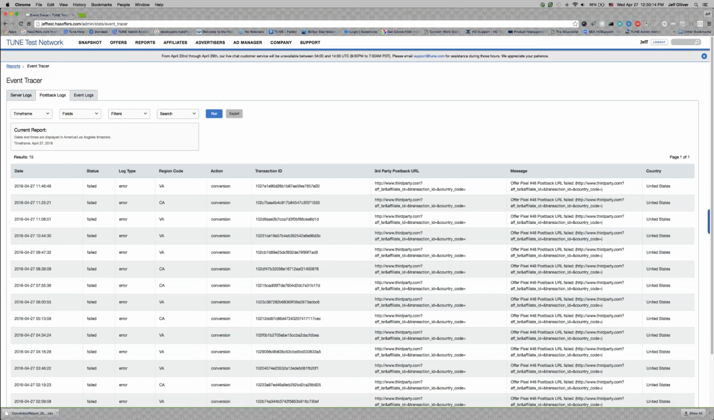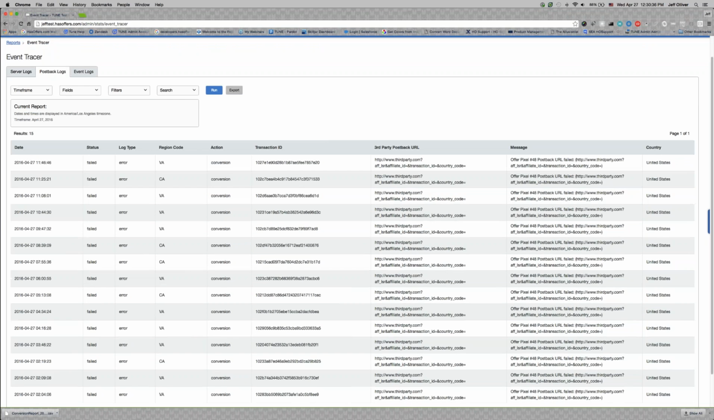If I go to my postback logs, this is another absolutely amazing feature in our event tracer. We now allow you to see all the postbacks and the status of those postbacks sent to your third parties. Whereas before in the server log report, we would only provide limited and truncated messaging. Now we're providing the full response code. We're providing the full third-party postback that we fire, including the transaction ID, so we can query that against our conversion report and see what conversion this belongs to.